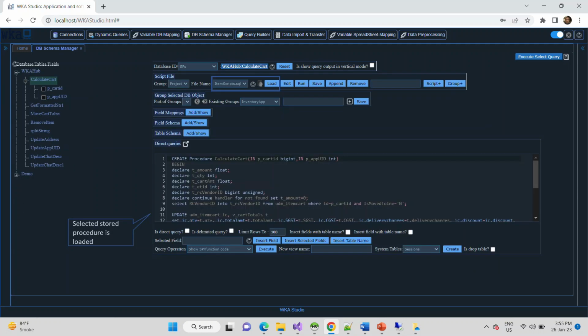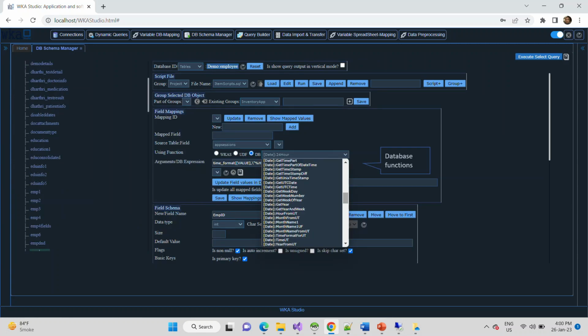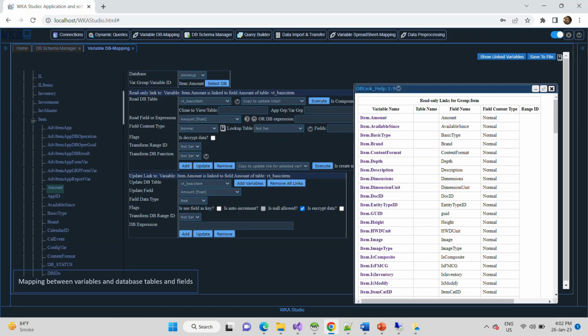So this is one stored procedure loaded at runtime. This is a screenshot of that. Now here again, scripts can be written. You can store a set of scripts and then load them at runtime based on the requirement, and so on.